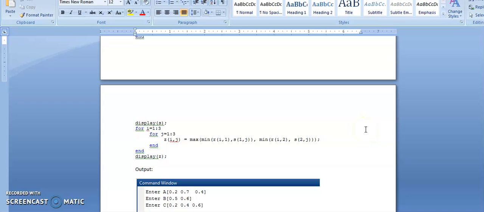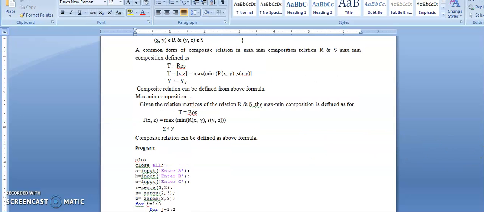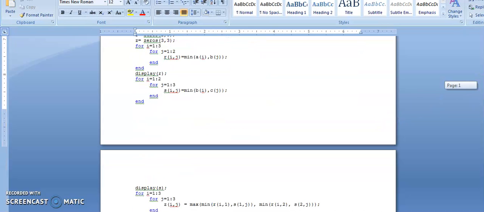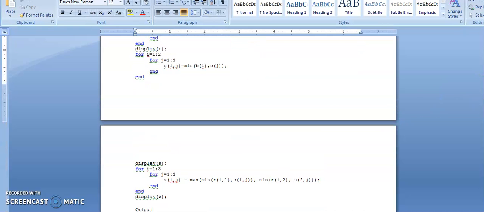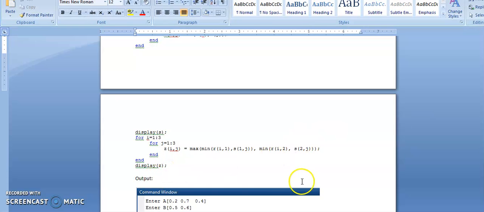And finally, to calculate the max-min composition, we are using Z of I, J equals max of min of R of I, 1 and S of 1, J, and min of R of I, 2 and S of 2, J. This formula comes from T of (x, z) equals max of min of R of (x, y) and S of (y, z). By using this, we are finding the max-min composition, and finally we display the value of Z.